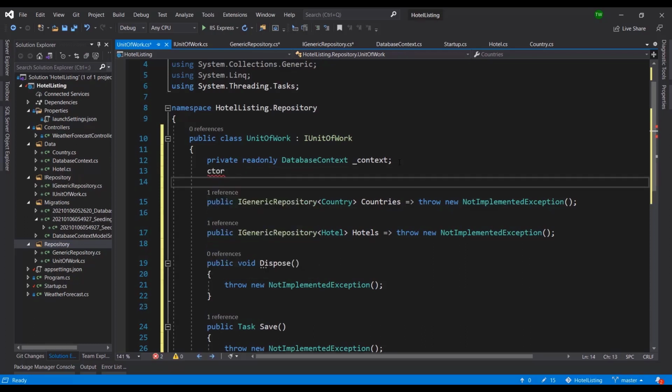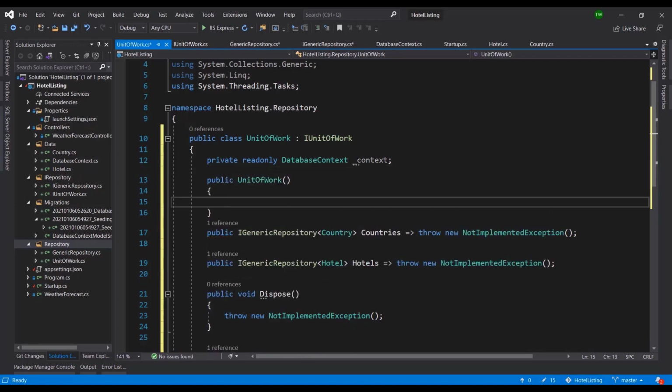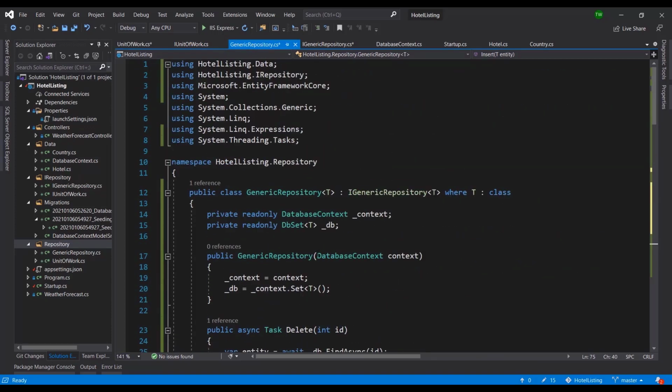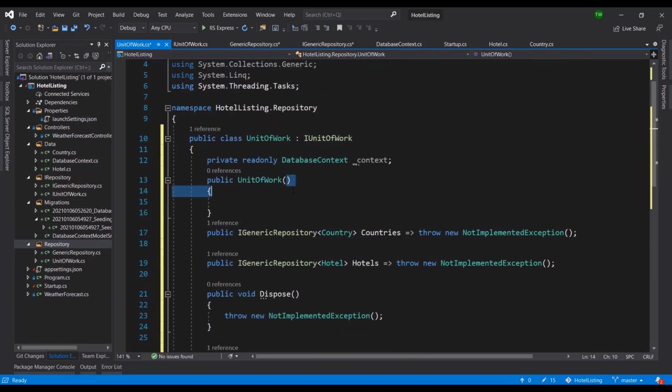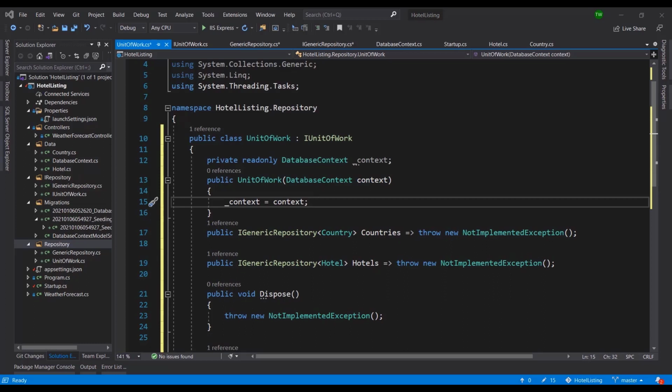CTOR. Let me try that again. There we go. And I'm going to put in the data context. I just don't want to write it out again. So I'm just going to copy the relevant parts there and paste. There we go. So I'm initializing the data context inside of the unit of work here, and it will know that, okay, I have a copy of the data context also.